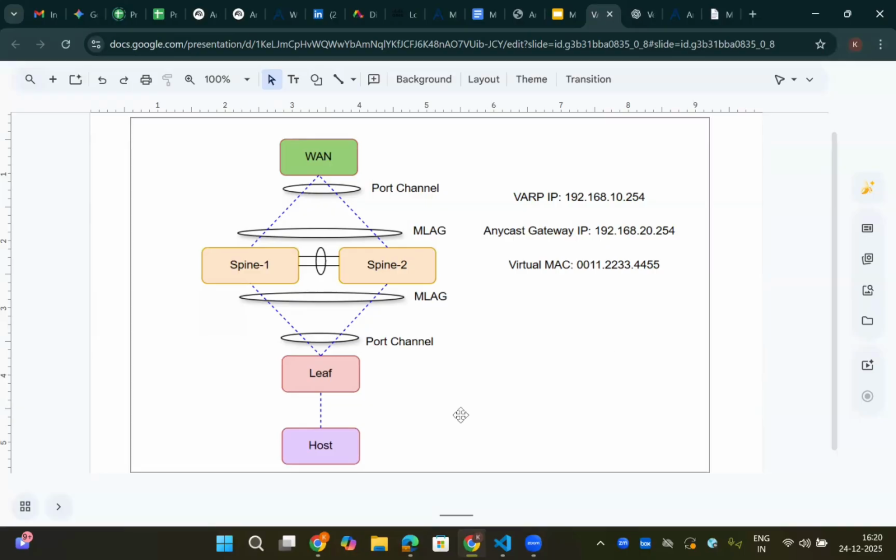And this is the lab that I'm going to be walking through. In the lab, we have a host connected to a leaf switch, and the leaf is connected to two spine switches. The spine switches are in MLAG. The leaf connects to both spines via port channel, and we have a WAN switch connected to both spines via port channel. We'll be configuring both VARP and Anycast gateway, so we'll see the difference between them. The VARP IP is going to be 10.254 and the Anycast gateway IP is going to be 20.254. The virtual MAC is 001122334455.